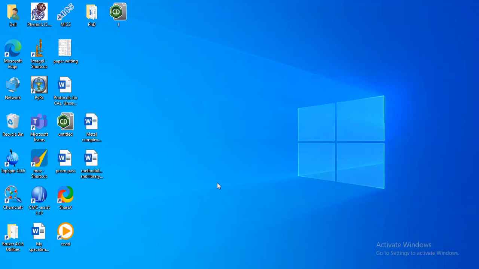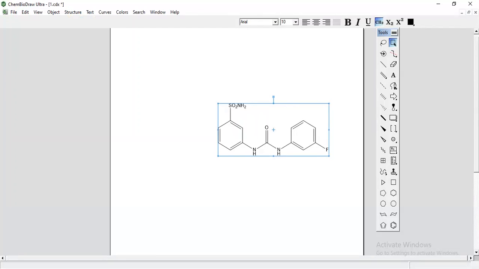Viewers, today we came with our new video related to molecular docking studies. In this video, we will learn another software which is Discovery Studio Visualizer. This software is important in image designing and analyzing ligand target interaction.